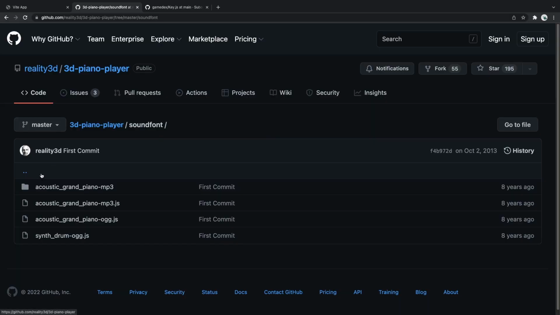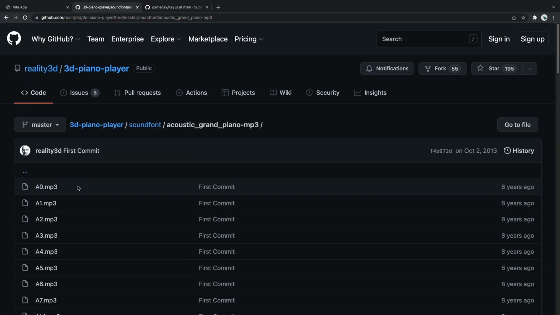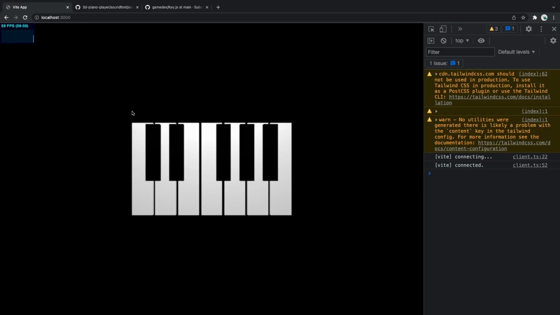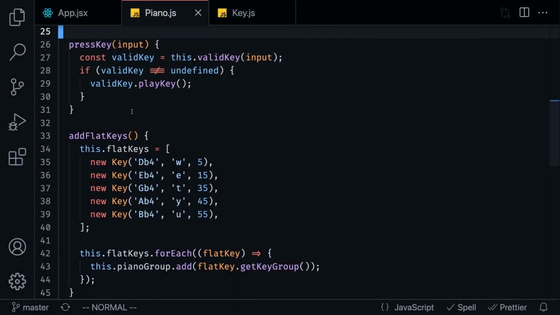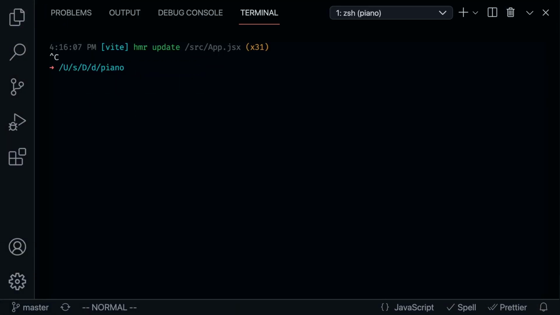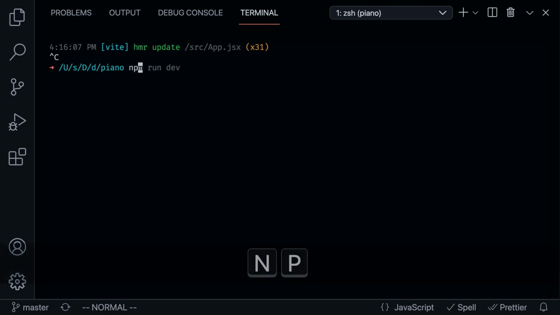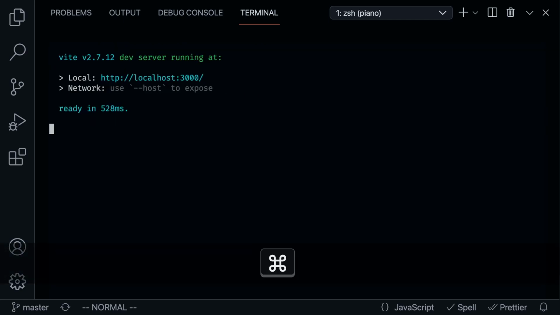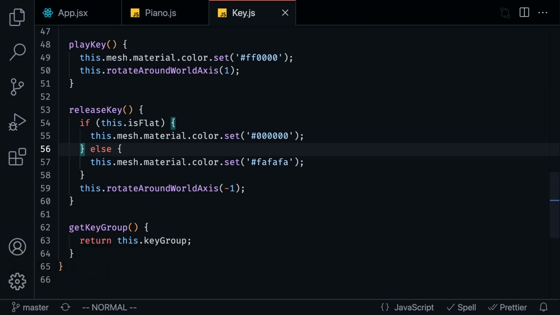In order to play piano notes, you're going to want to download these MP3 files into your own directory and run them. Fortunately, I found these acoustic grand piano MP3 files from this person named Reality 3D, and what we've got to do is figure out how to play them. Fortunately, there is a really nice library that allows us to do this, called the Howler library: npm install howler. So you can install the Howler library into your project, and then let me run this project, and let's see how we can import it into our key and play a specific piano note when we press a button.